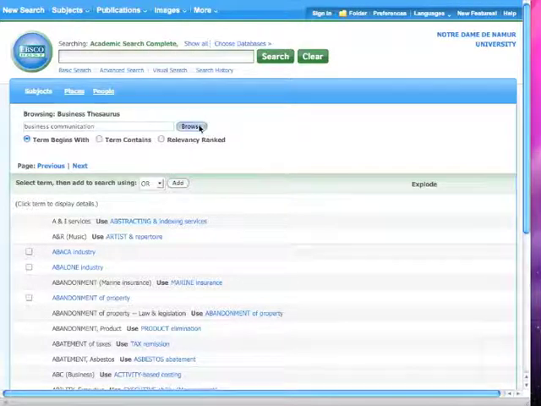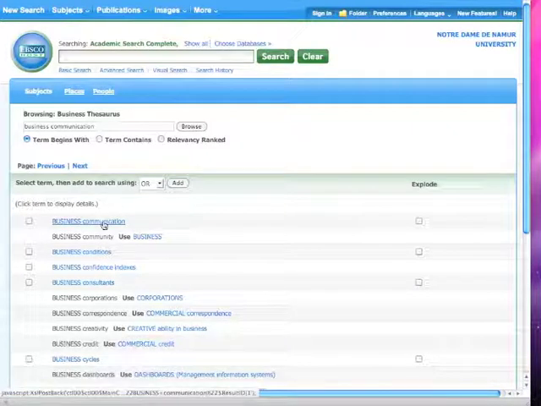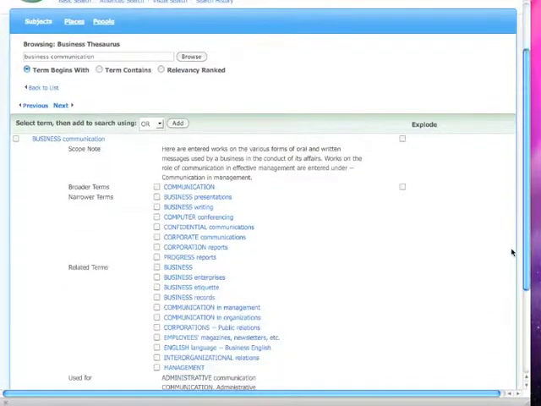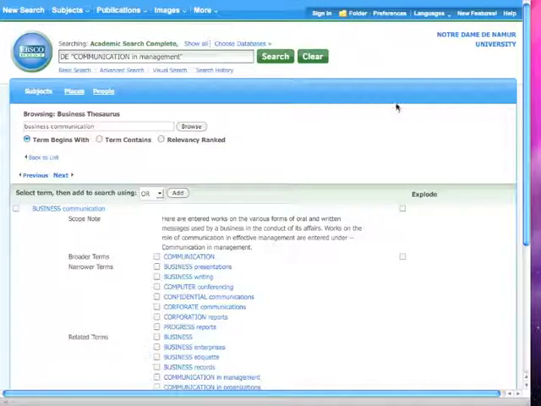So I can hit the browse button to see if this shows up in the list of subject terms, and it does. And then by clicking on it, I can see related terms. So we looked at this list of related terms and we found communication in management, which was exactly what he was looking for. So I can click on that and do add, and now I can do a search right on that term.